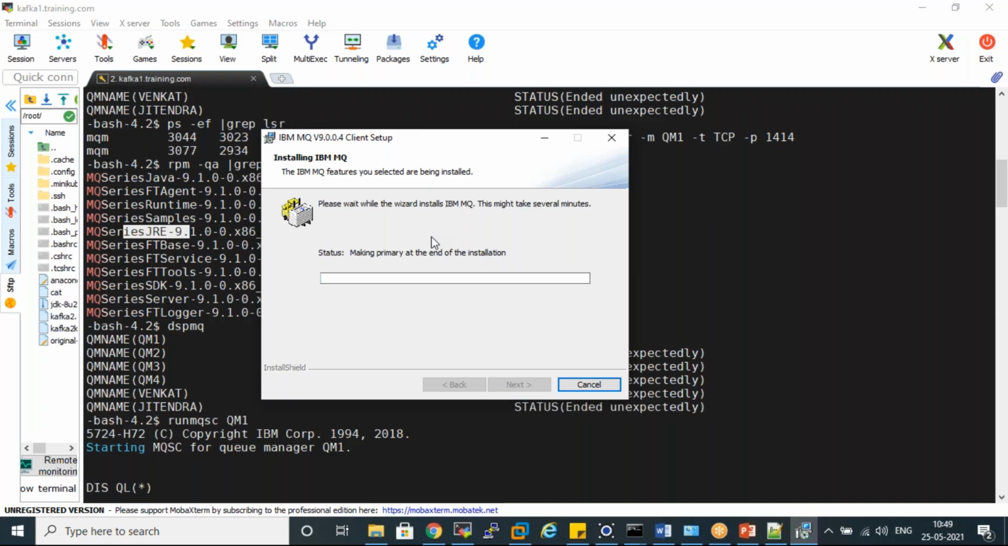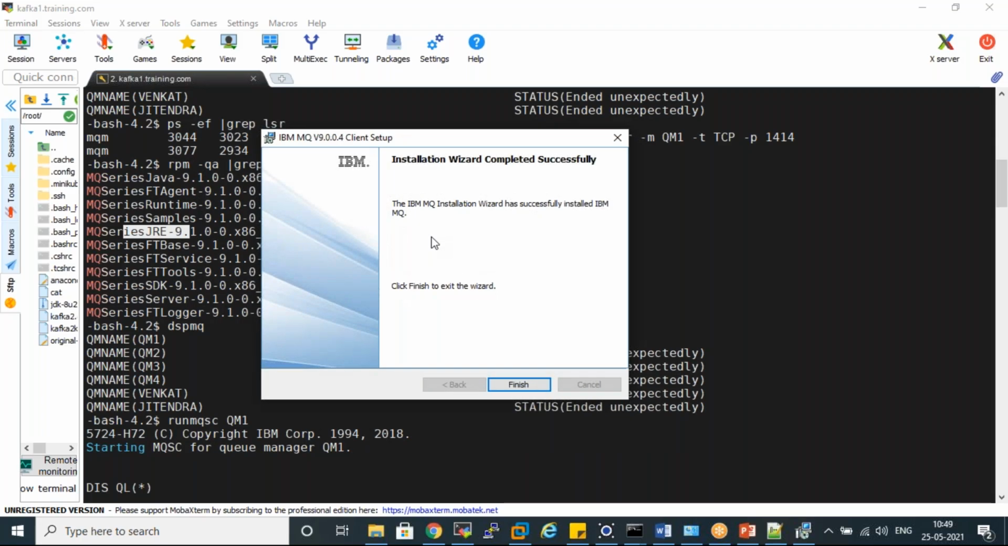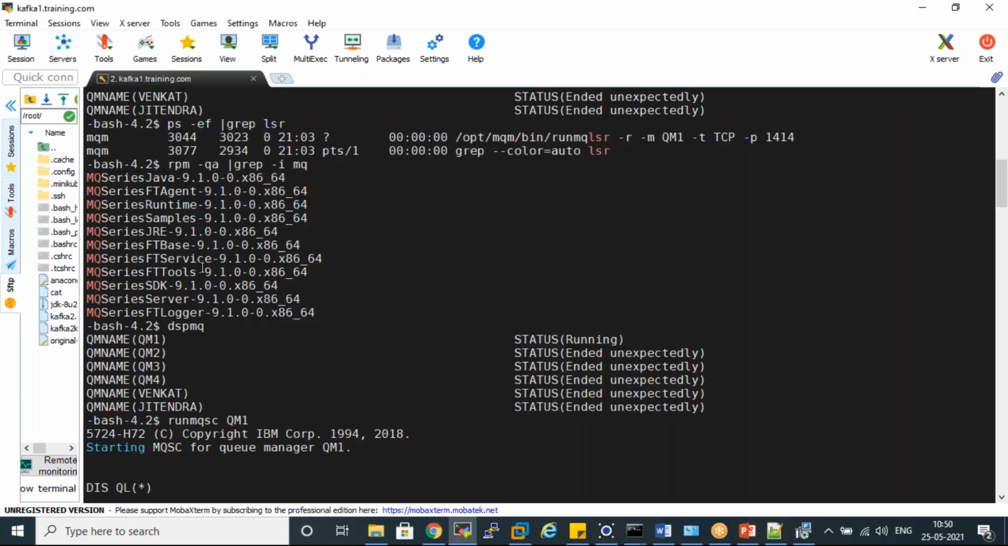Sir, on a Linux machine, we only have to replace the MQ server with the MQ client, and the rest of the packages we also have to install, correct? In the back I can see the package names. So all these packages we have to install.